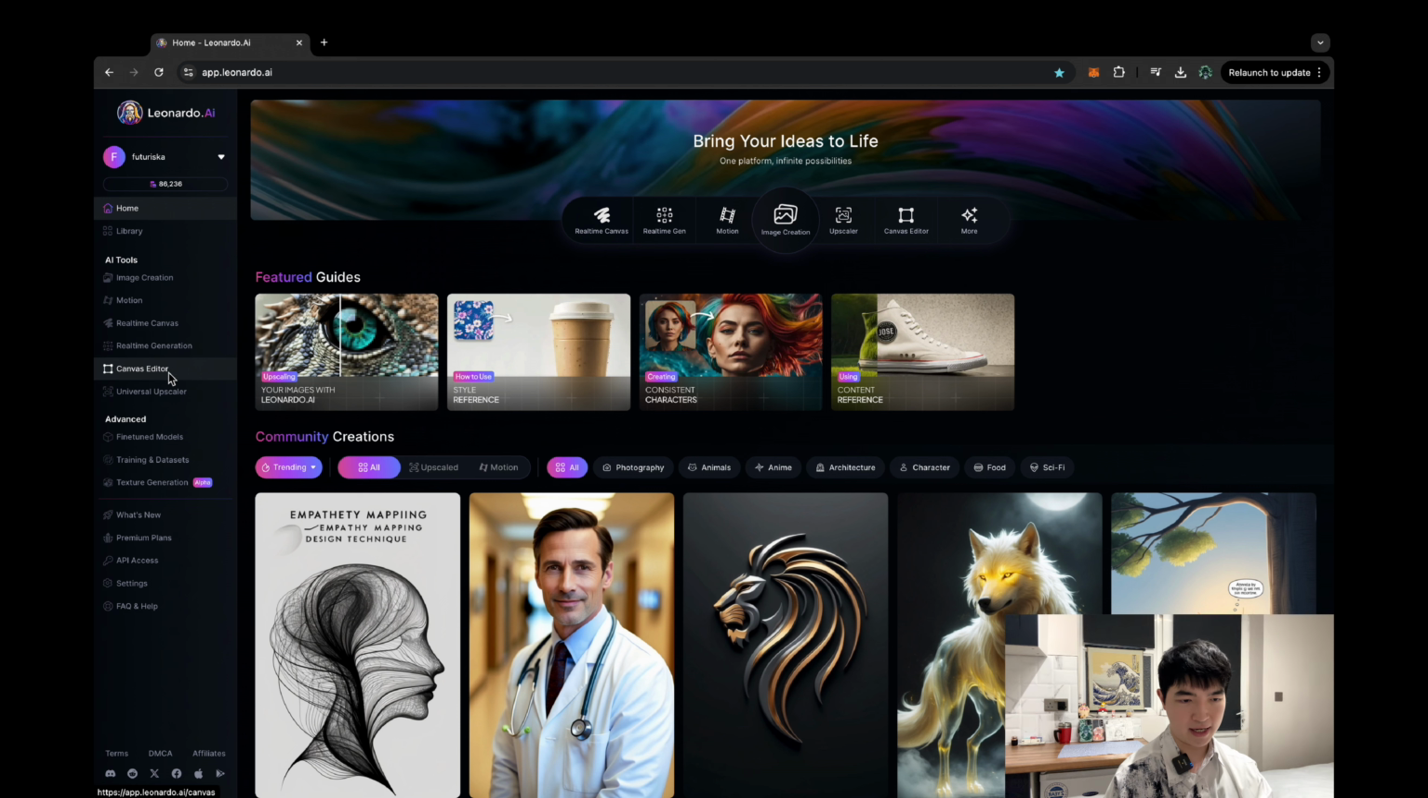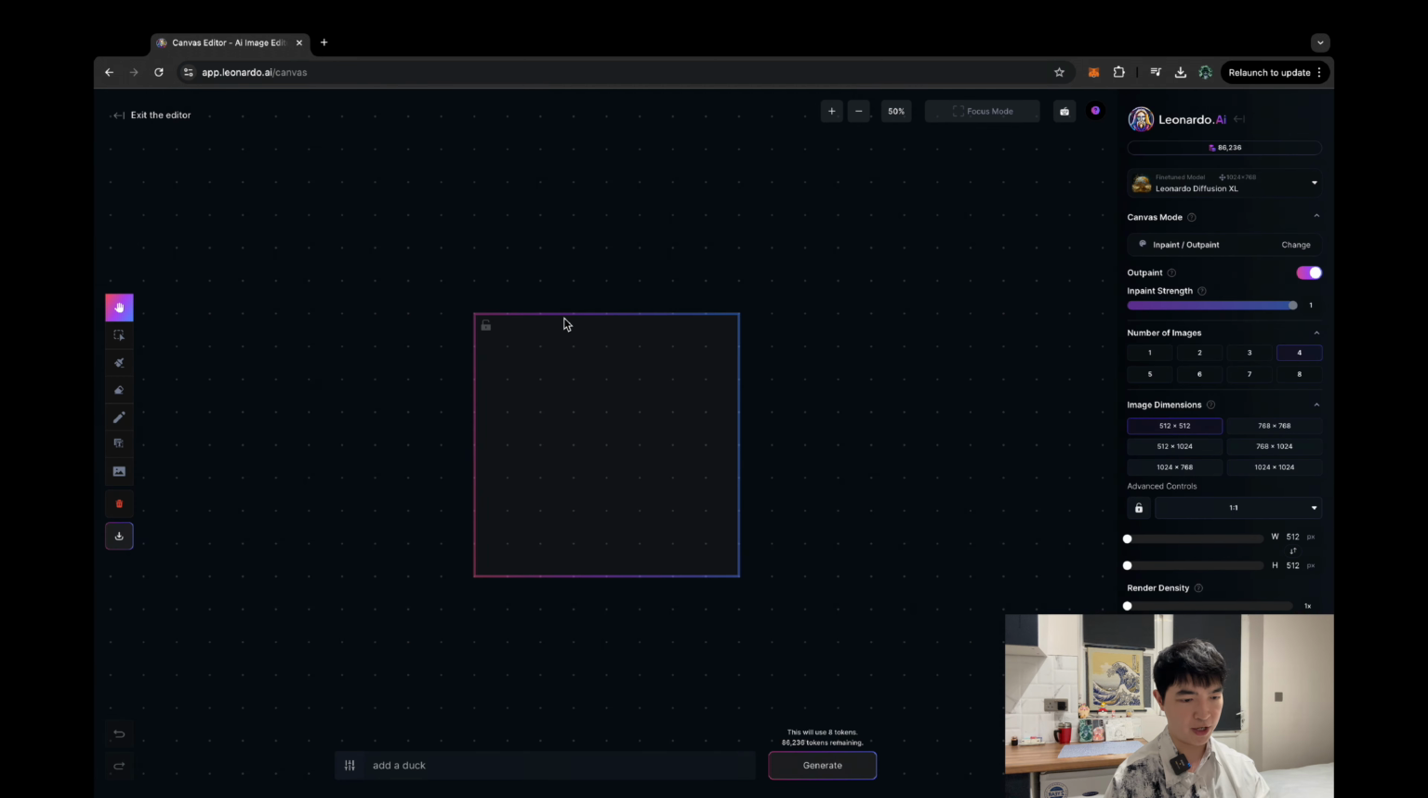Click on Canvas Editor under AI Tools, and then you come to here with a square. So there are 3 parts of the editing for the Canvas editor here. The first thing is you see a toolbar here. Second, the image area or the editor area here. And the third one is the setting area here.